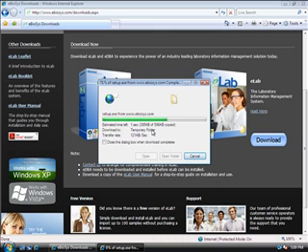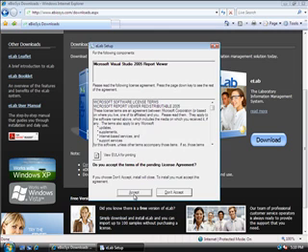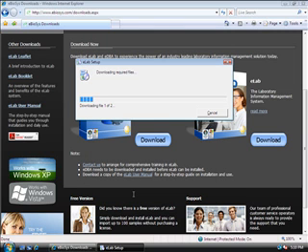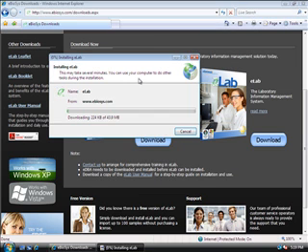The eLab deployment will first check the computer for the appropriate prerequisites. In this case, the reporting software is missing. Allow the software to be installed. Once complete, the application will download and run.